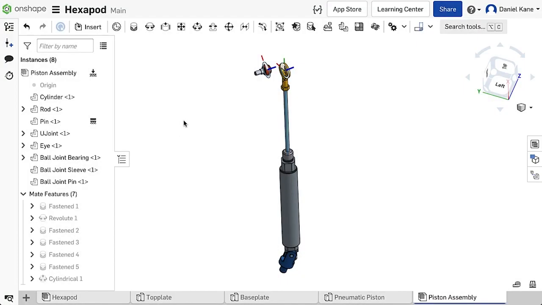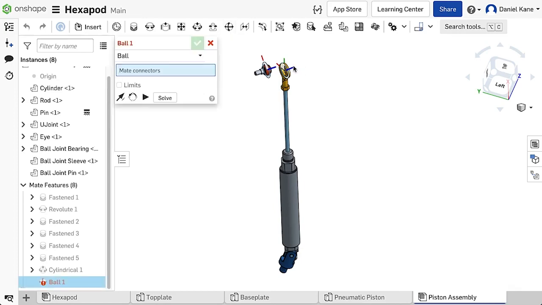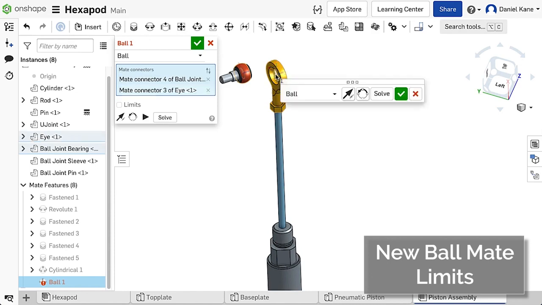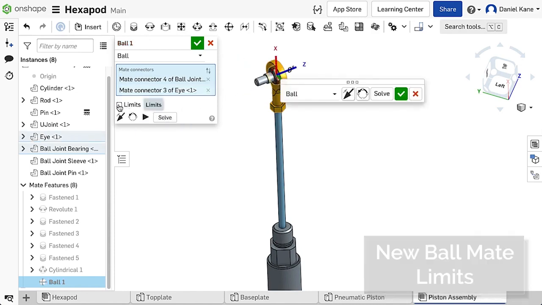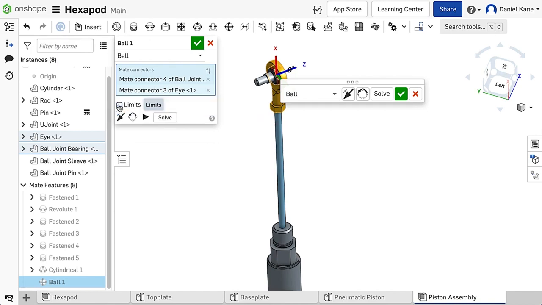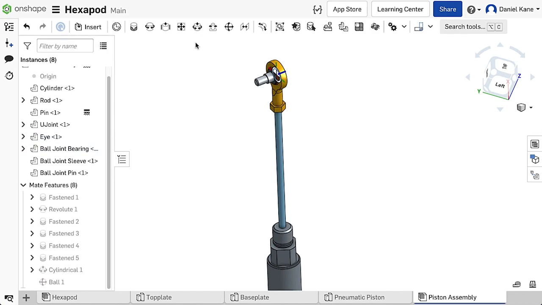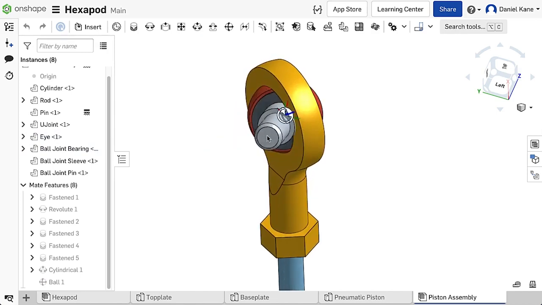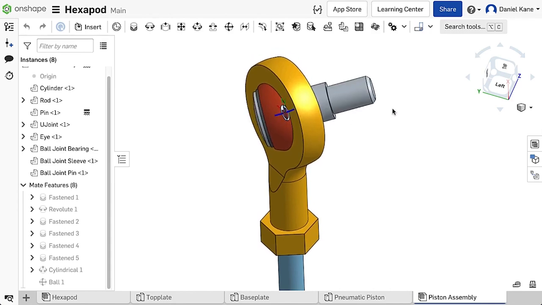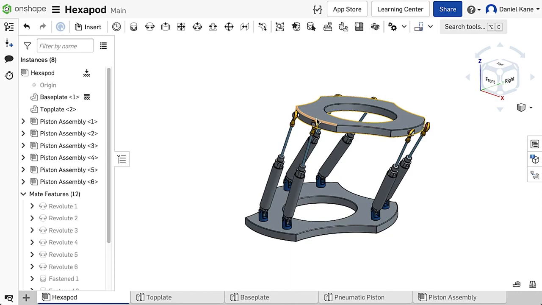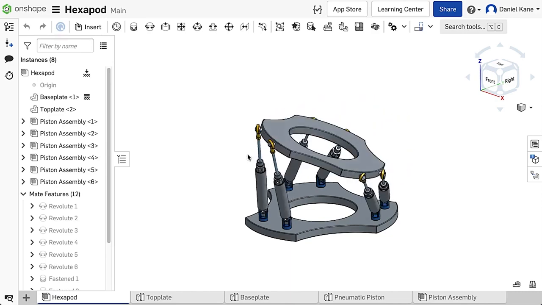We are excited to introduce a highly requested feature, rotational limits for ball mates. With this update, you will now see a limits field within any ball mate feature. Previously, there was no way to prevent a ball mate from rotating a full 360 degrees. This meant components could flip to the wrong side and lead to unstable assemblies.